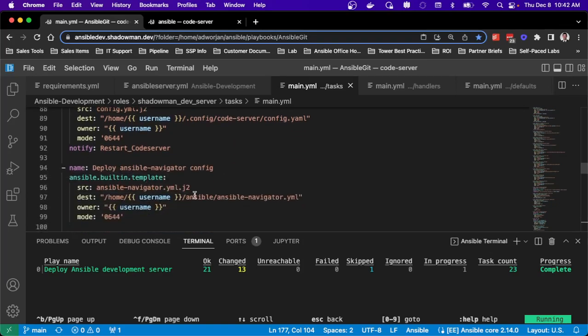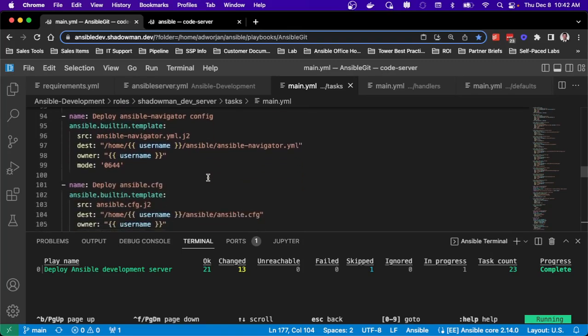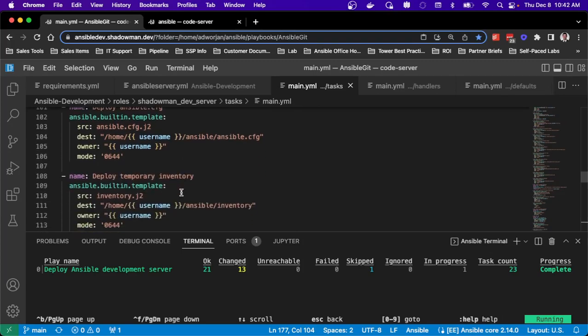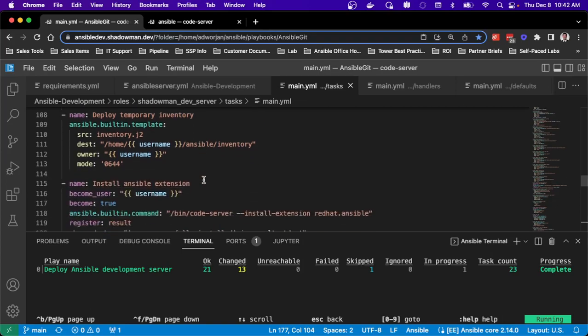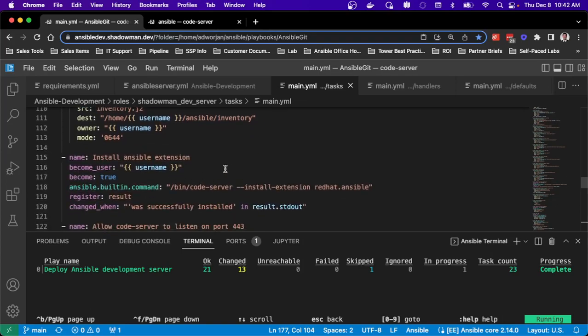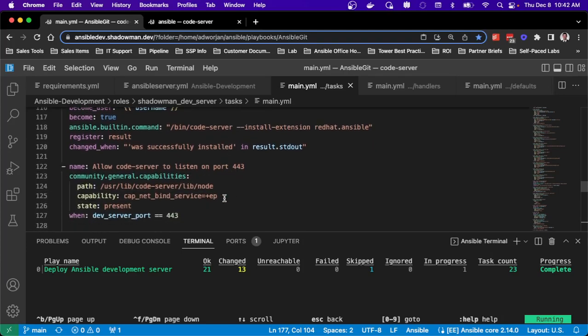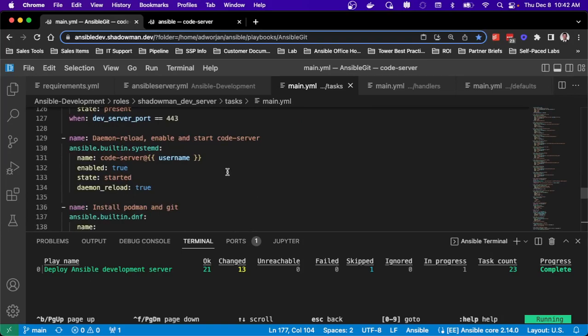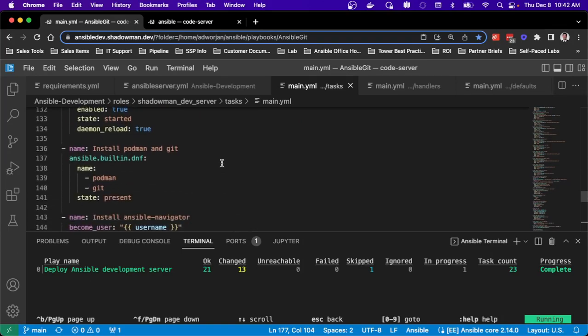I also go through the process of deploying an Ansible Navigator config to use that execution environment that we talked about earlier, and an ansible.cfg to use that inventory that I'm going to copy over, which is just going to have the inventory host name and then blank spots for Ansible user and Ansible password. I install that Ansible extension so it's ready to go for the end user, set up if there are requirements for leveraging 443, reload and everything and start that code server, install Podman and Git.